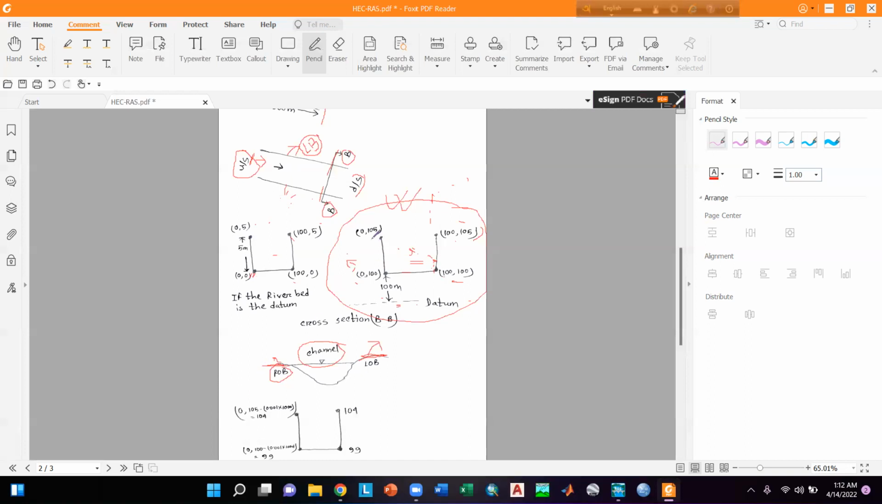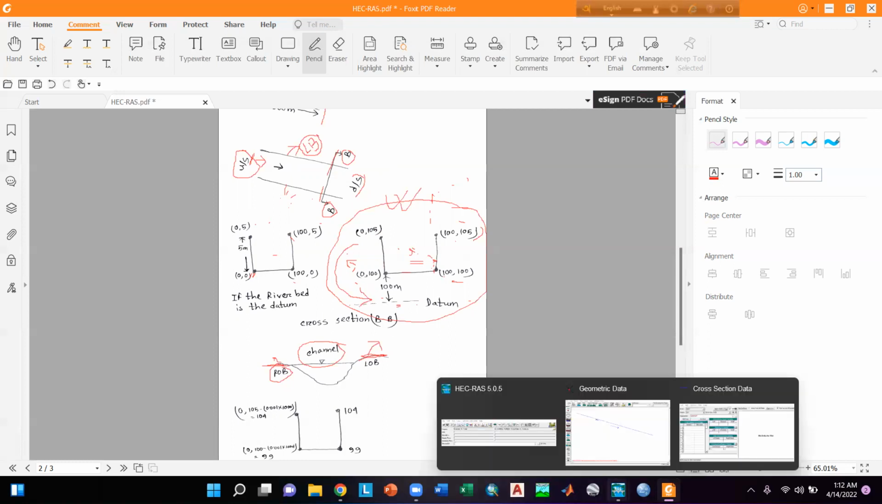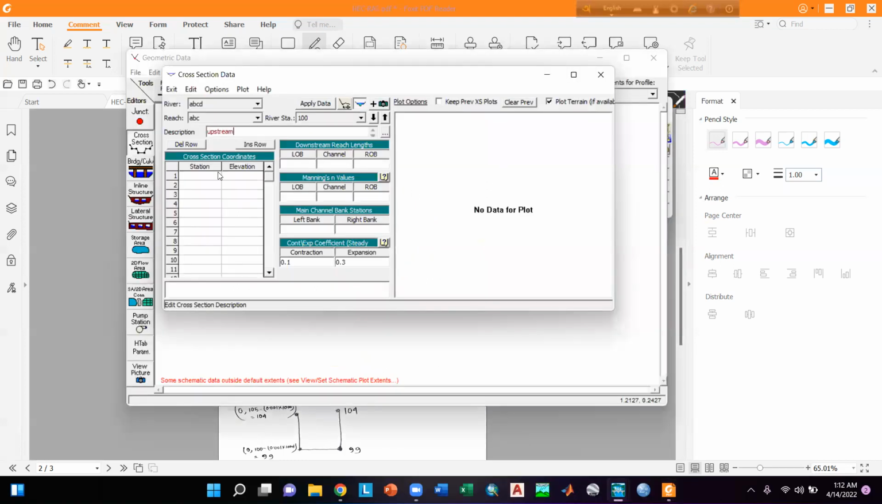Then we have to enter the cross-sectional data. So we will enter this data in anti-clockwise direction. So the first data will be 0 and elevation will be 105. Then the next data will be 0, then 100. Then the next data will be 100, 100. And the last data will be 100 and 105.